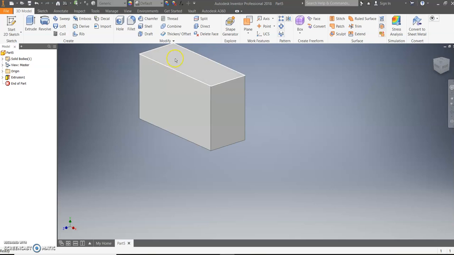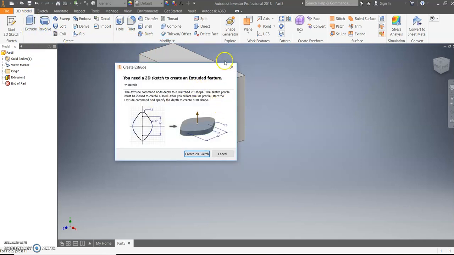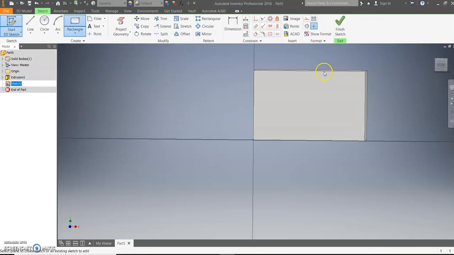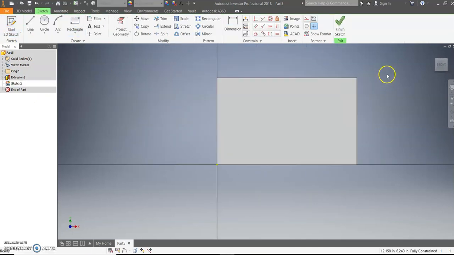Then there's a variety of ways you could make that hole. If we wanted to, we could use the hole tool and quickly make it. In this case, I'm just going to do an extrude cut and we'll dimension it to the right location. So to do that, I'm going to start a 2D sketch. I'm going to click on the surface, and we'll start our extrude cut.